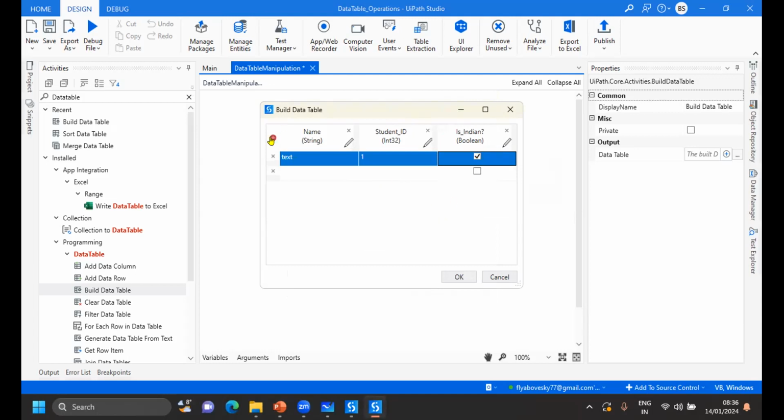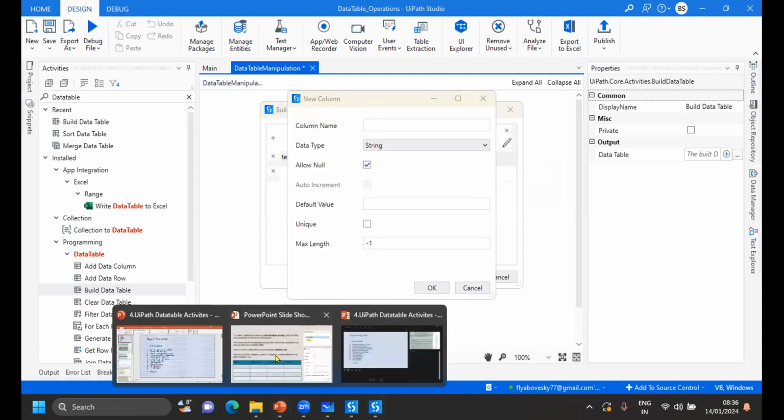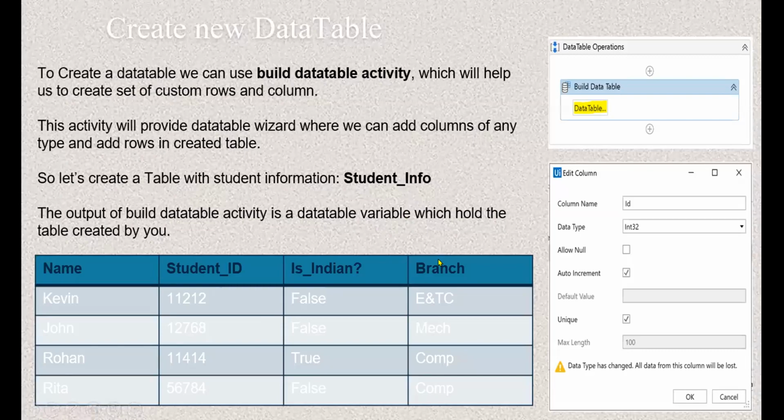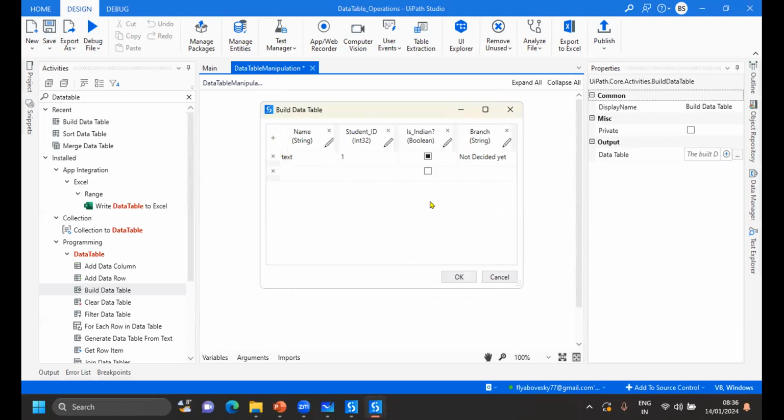Now I want to add the fourth column. Similarly, you can click on this add button and I can add the fourth column, which is branch. Branch can be string. Allow null, definitely I can allow null. Default value, if the branch is not given, I am saying not decided yet. Unique, definitely not a unique one, and press OK. Cool. So I have information about this.